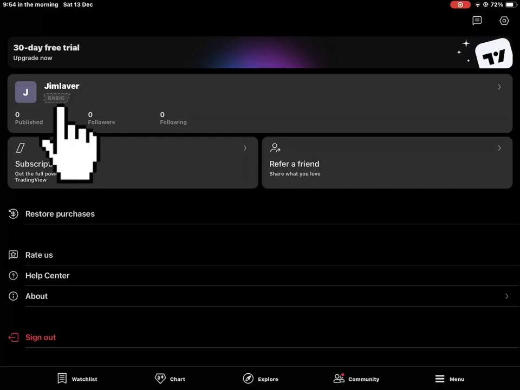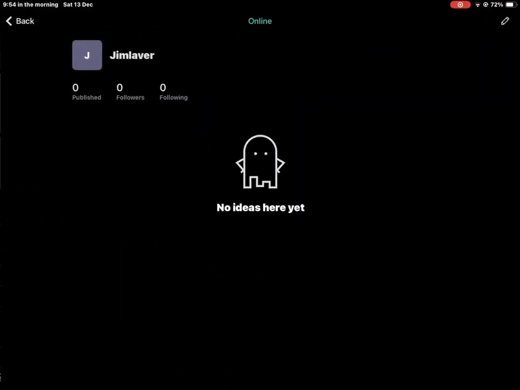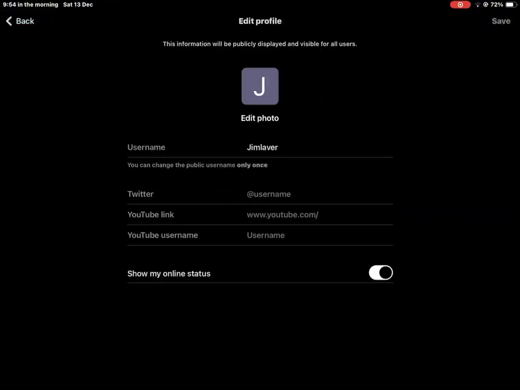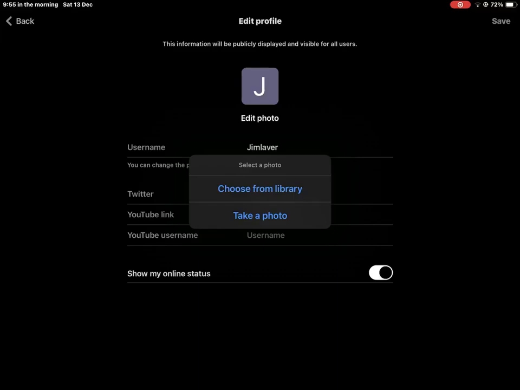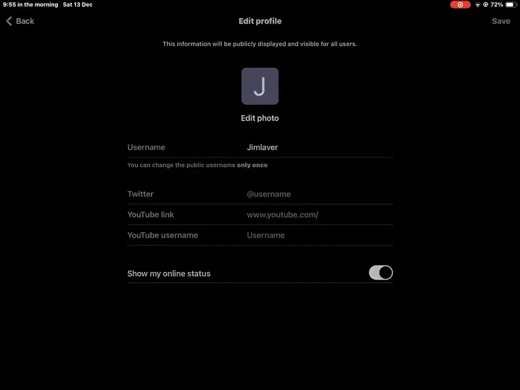Then next you're going to click on your account. Then click on the pencil button on the top right corner. So as you can see there's the edit photo option. So we're going to click on it. So you guys could choose from your library or take a photo.